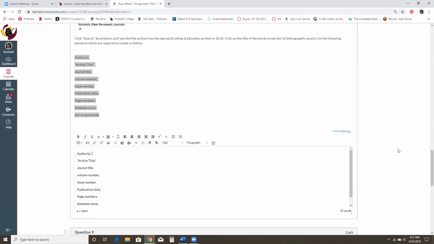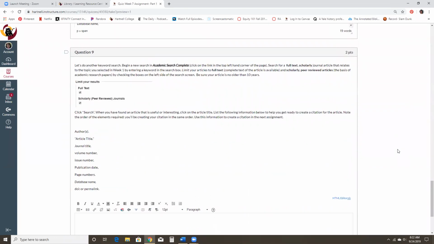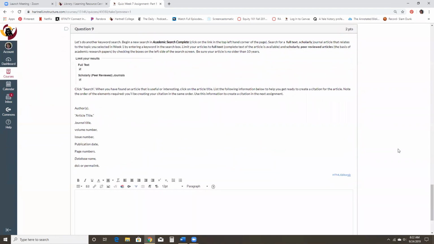Once you've done that and you've understood how to do that, then you're going to come down to question number 9. And this is where you are going to search for your own article in Academic Search Complete that relates to the topic you selected in week 1. Remember, in week 1, there was that long list of topics and you chose one of them and you told me what that was. That's what you're going to be using, because what we're doing this week is we are starting to compile all the citations that you will need for your works cited page in week 17.